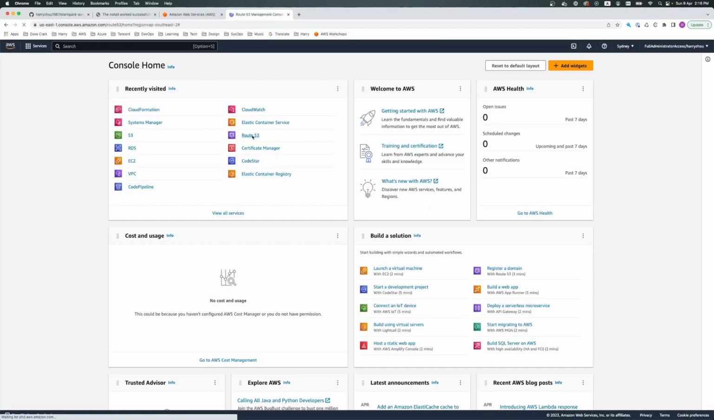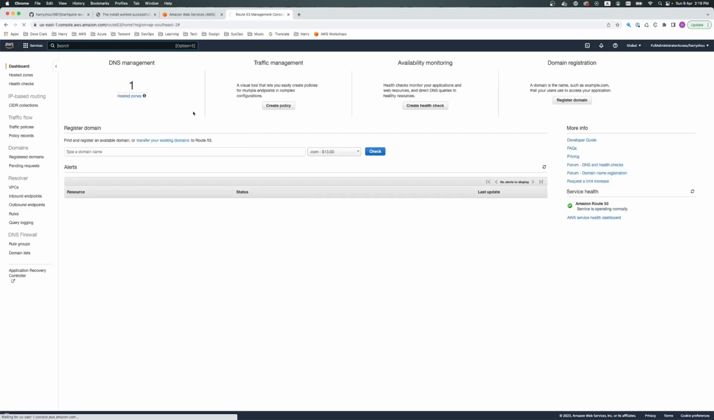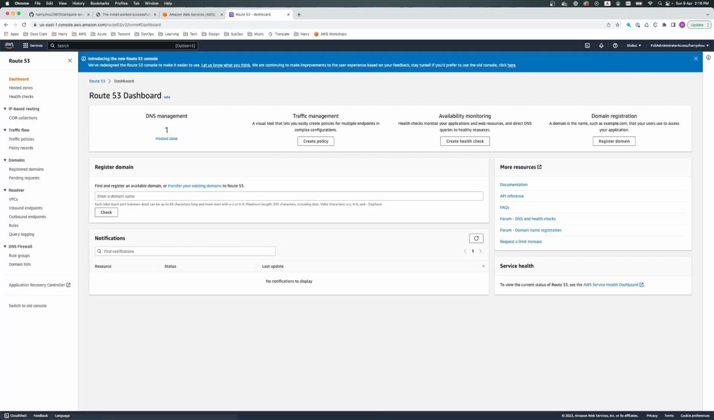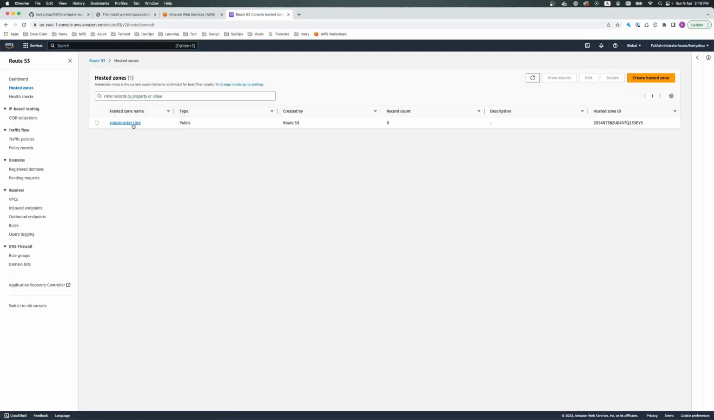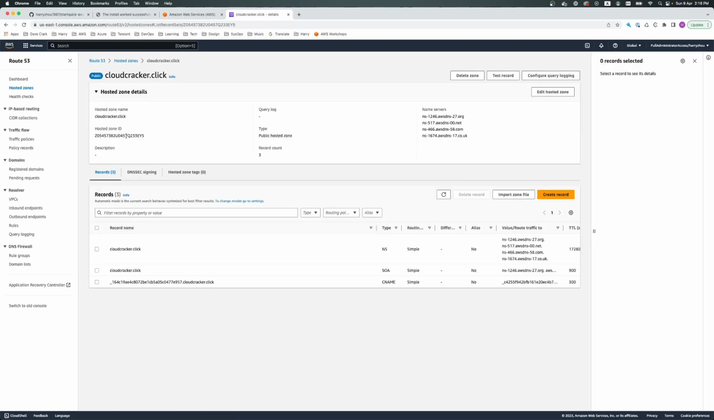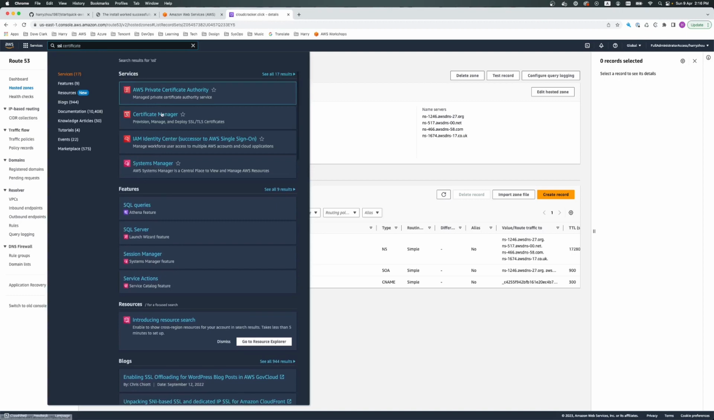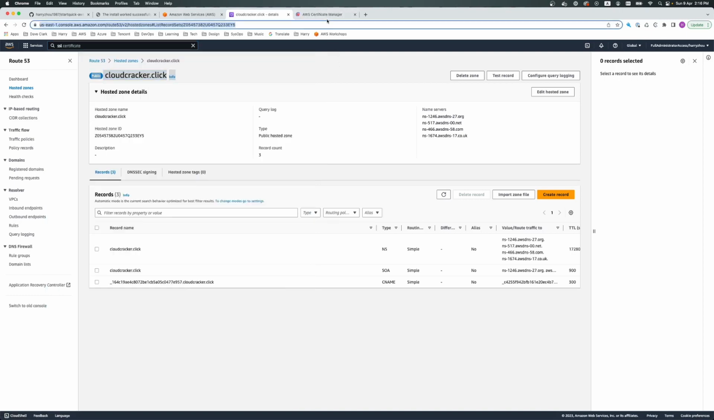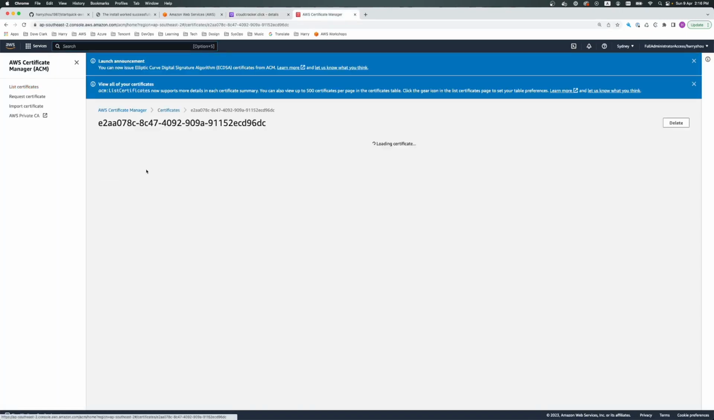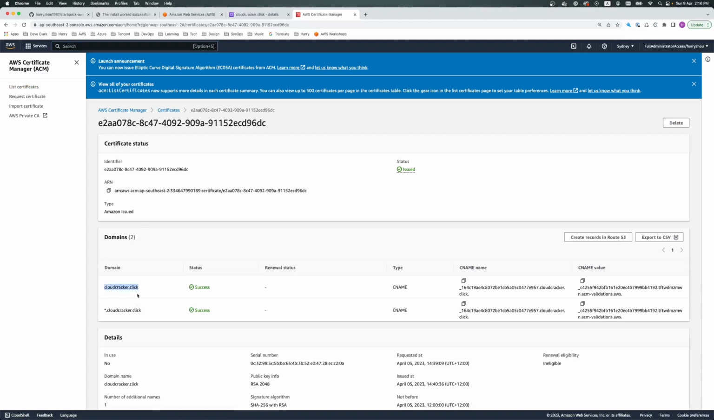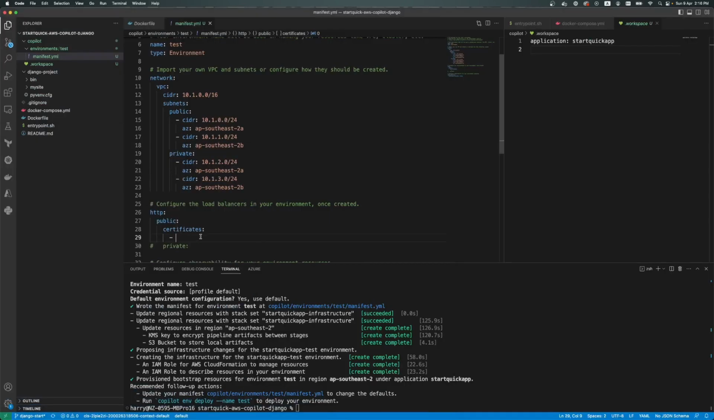Let's go to our AWS console. Firstly, go to Route 53. You can see I have cloudcracker.click, which is my hosted zone. Then let's go to Certificate Manager. And here you can see I have created a certificate which includes the domain name for the hosted zone. Then we just copy the ARN and paste it here in the manifest file.